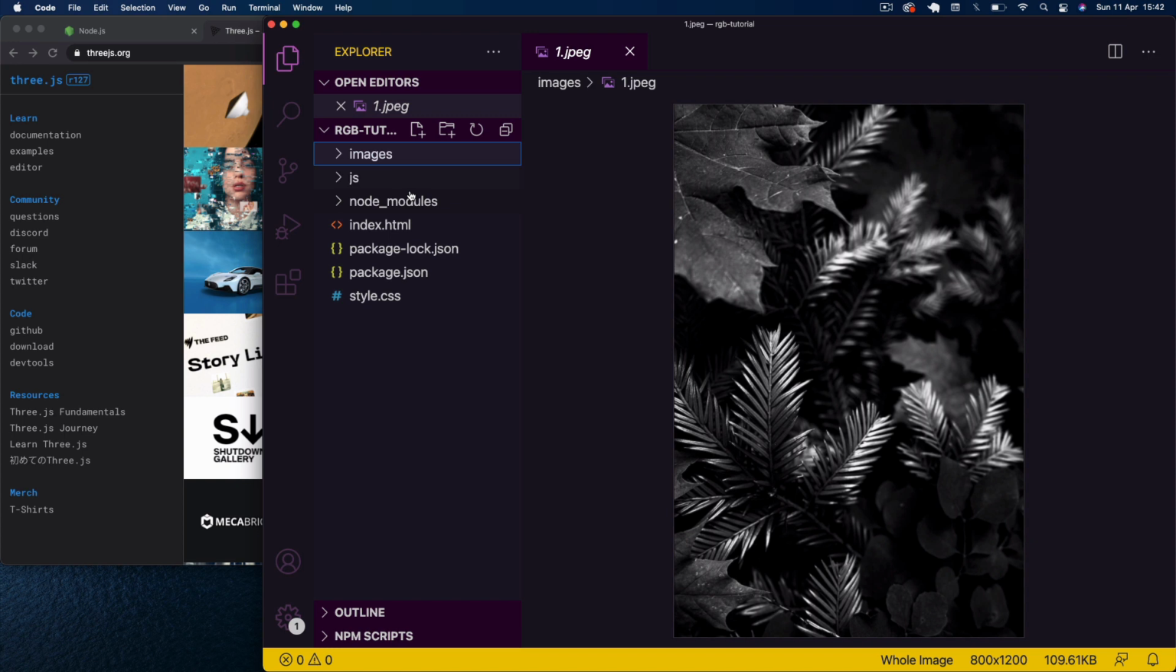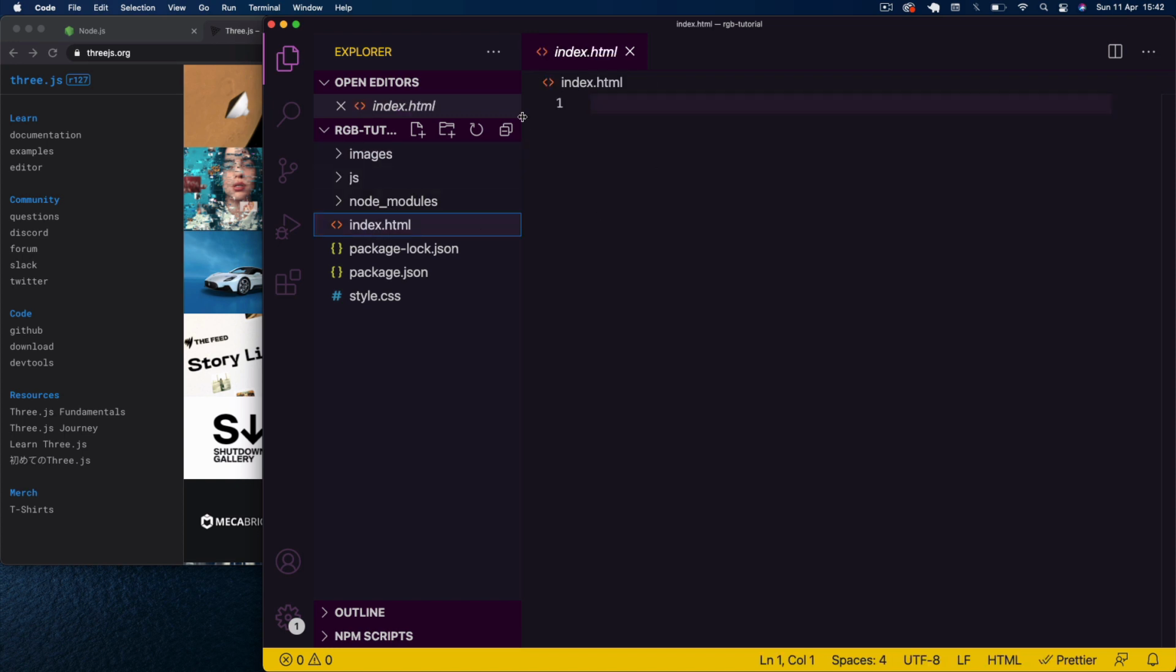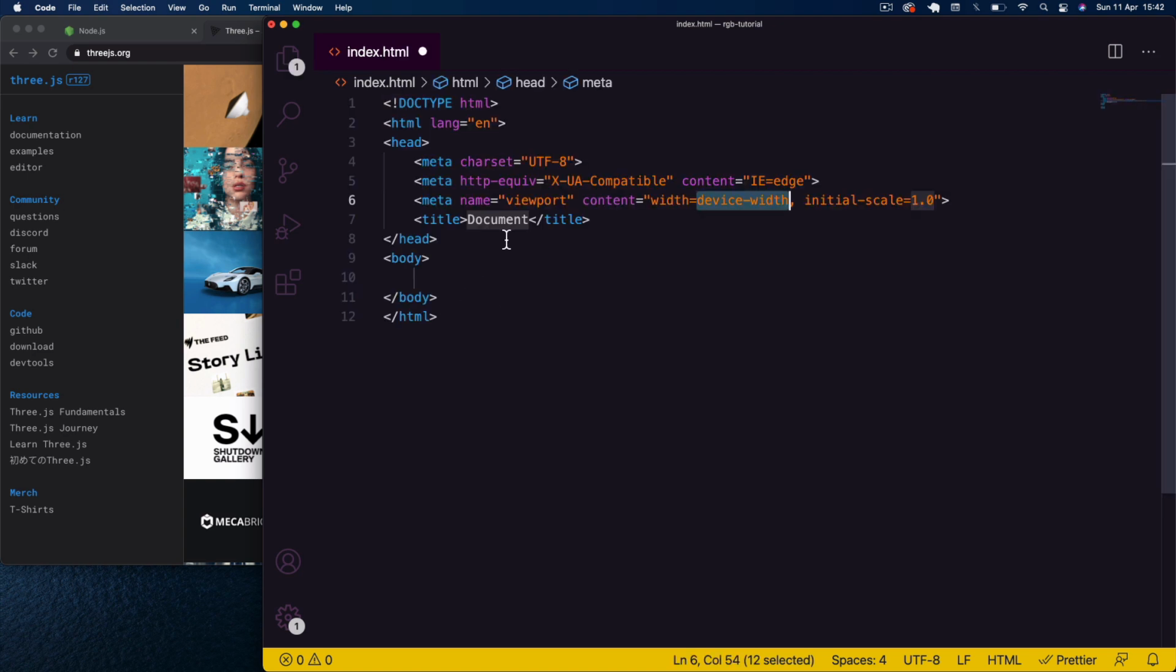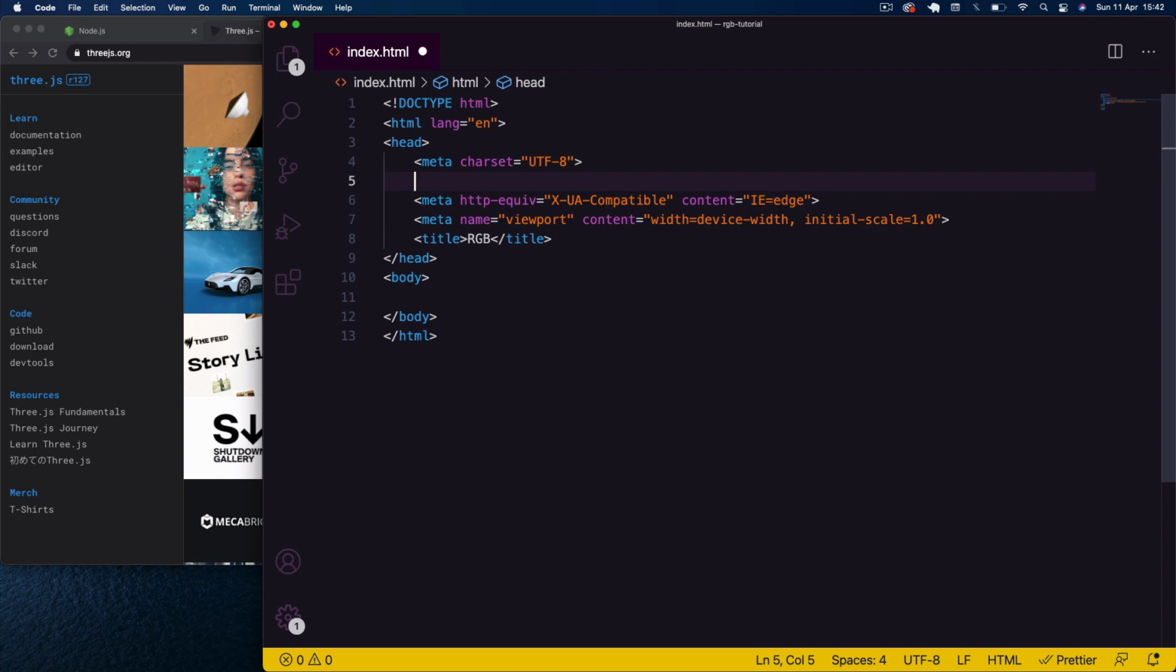Okay, so let's get on with the code now. If we go to our index.html file, we'll get the usual boilerplate code up and running, just exclamation mark. In the title, I'll just say RGB. And then in the head, we're going to link to our style.css file, and then we'll link to our app.js.